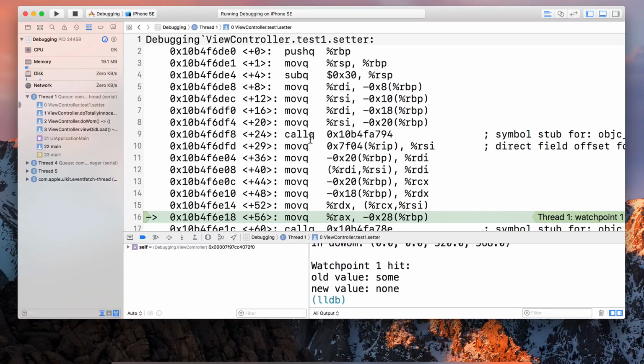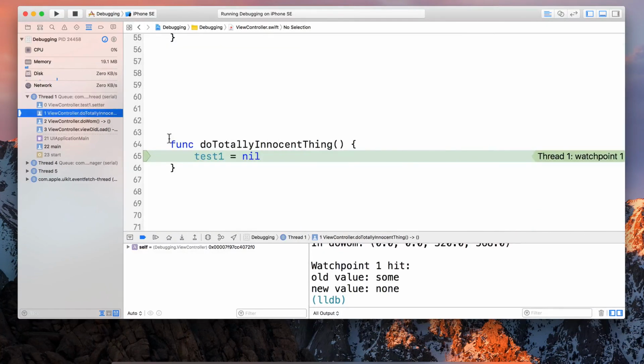And it's hit again. Old value some, new value none. The last black thing here is do totally innocent thing, test1 is nil. So we can see test1's being destroyed here.